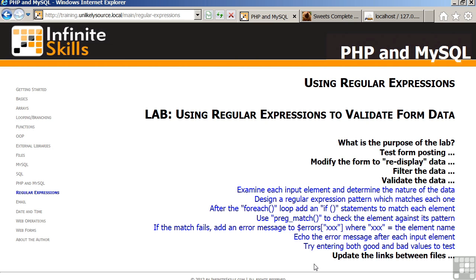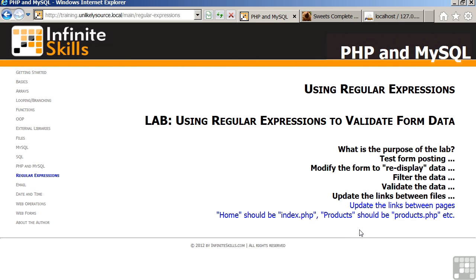To test, we will enter both good and bad values in order to see if our validation pattern was successful. Finally, a little bit of cleanup. We need to add the addMember.php file to the rest of the website, which means updating the links on the various pages. This concludes our discussion of the instructions to the lab using regular expressions to validate form data.